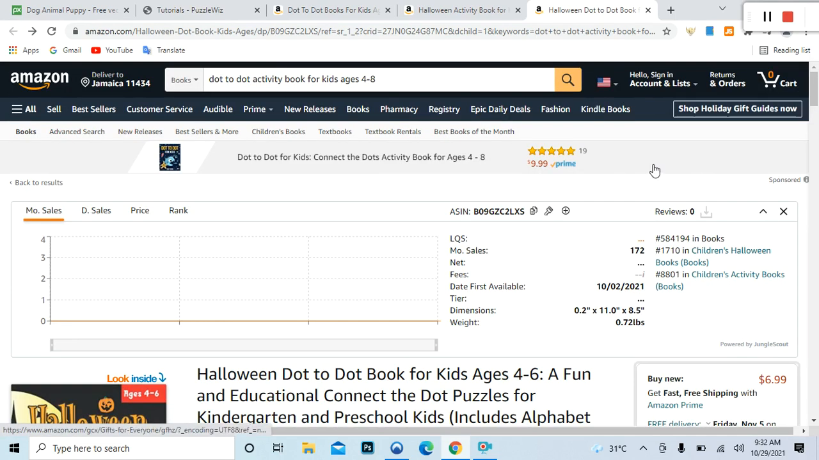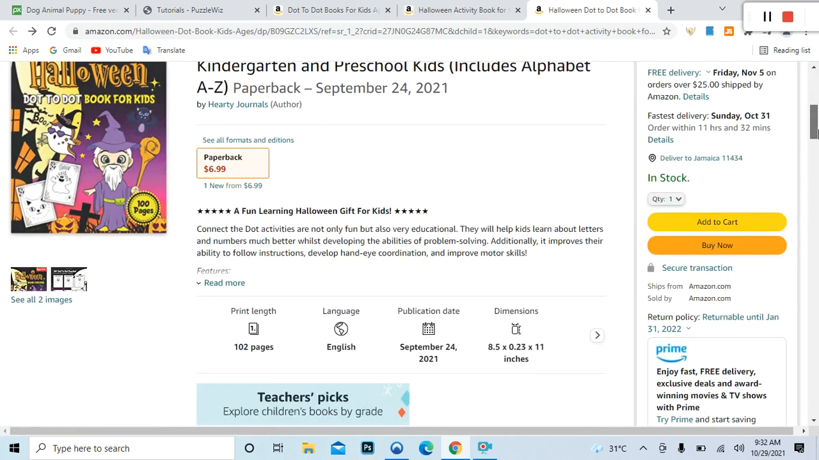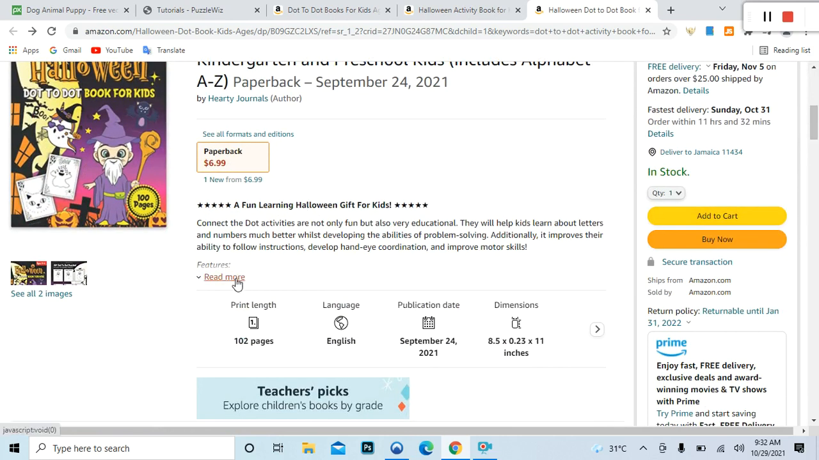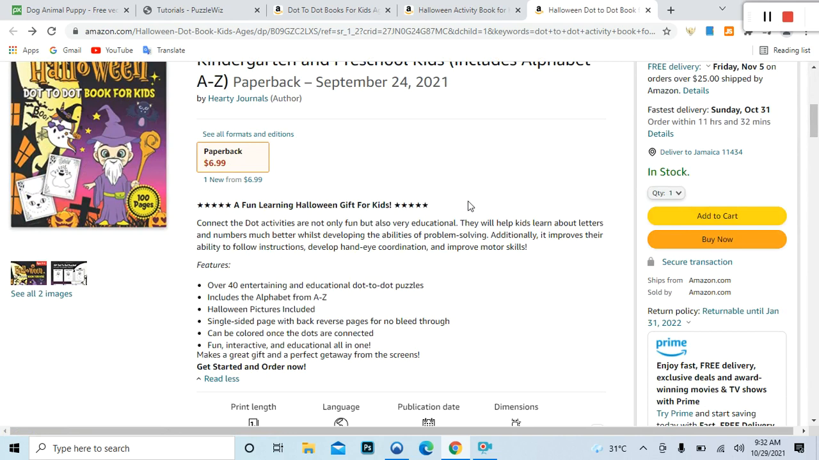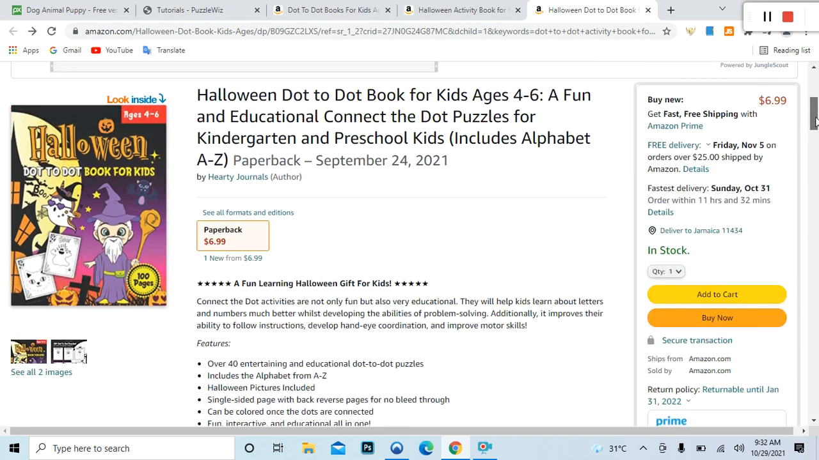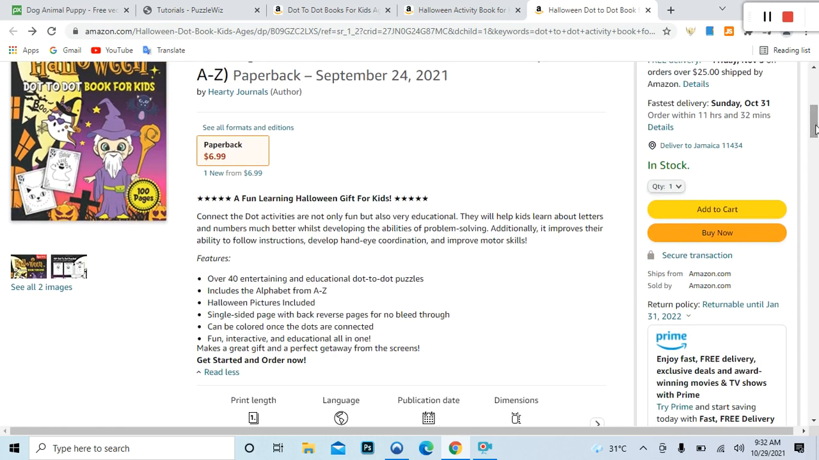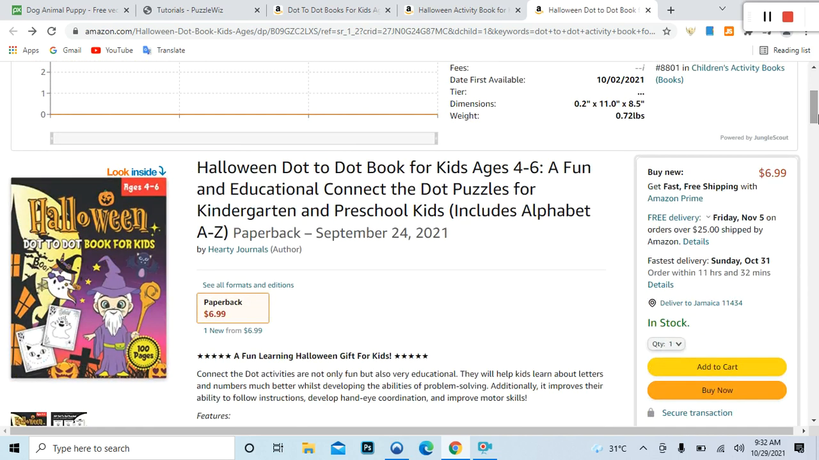So yeah, that's the 3 examples that basically show what a dot to dot book or feature would look like. It did not state how many pages are inside of this one. No, it didn't say how many pages. But they say over 40 entertaining educational dot to dot puzzles. So this one is quite interesting as well. So in order to create a dot to dot book, basically you can decide what size. You can also decide how many images you would like to put inside, and then there's a creation.